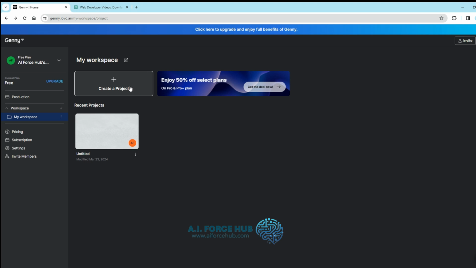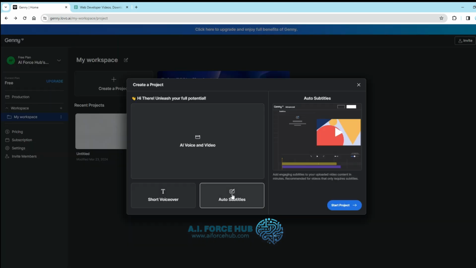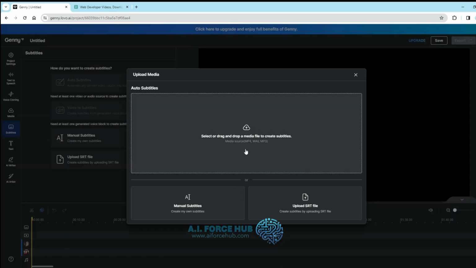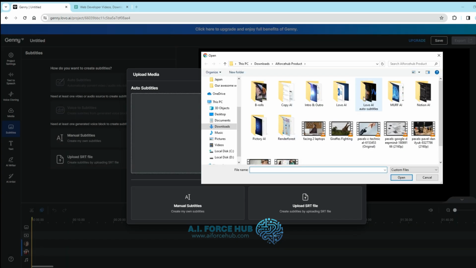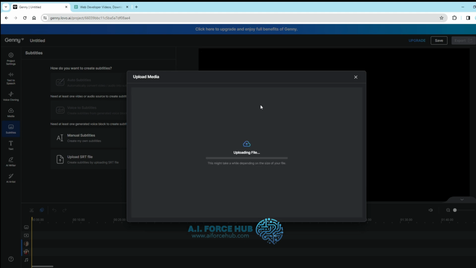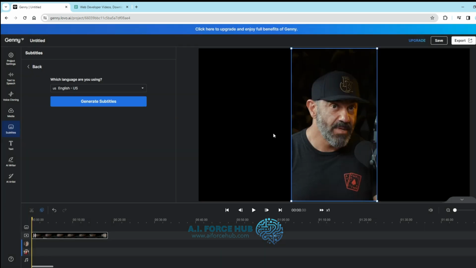So, let's create a project, then click the auto-subtitle and click the Start Project button. The next step is to upload our video. We can do this by selecting or dragging and dropping the video file from our device. Lovo AI supports various video formats, so feel free to upload your preferred format.